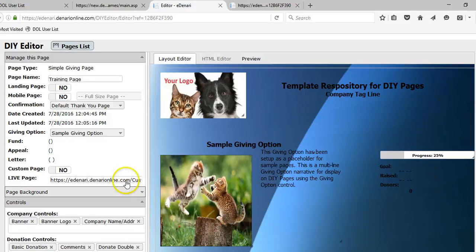You may have already noticed that there's a mobile page selector in the upper left corner. This mobile page can be used in one of two ways. One, it can be used by simply sending the URL found in the live page link to your donors. They can open it on their phone and make the donation.